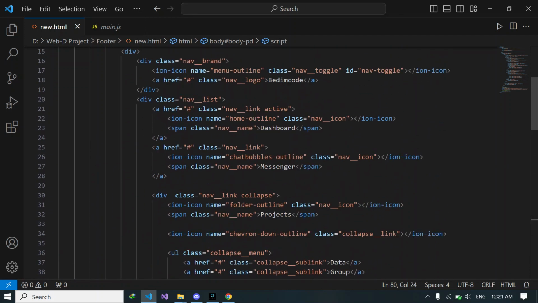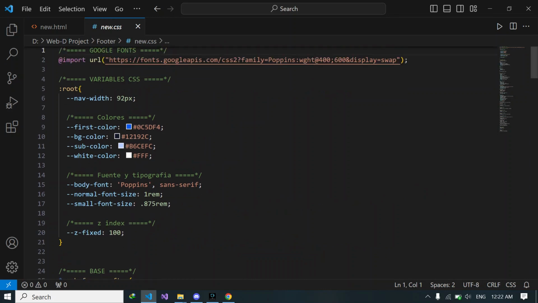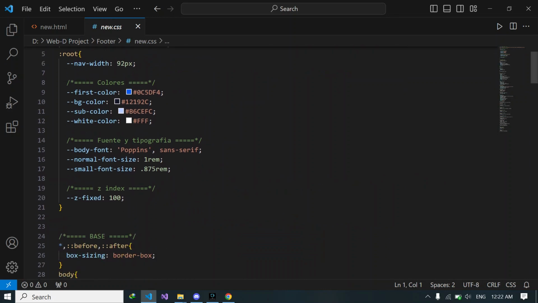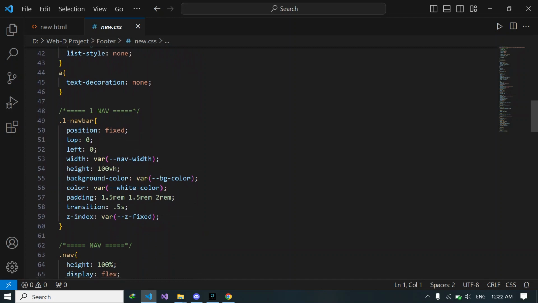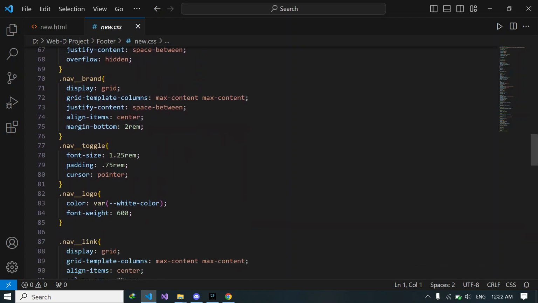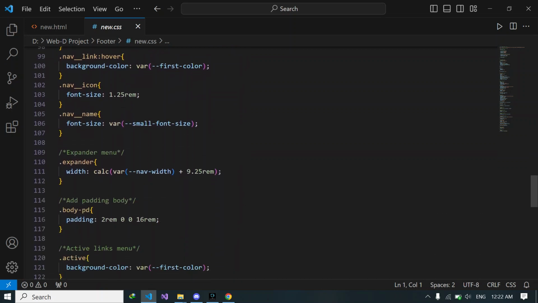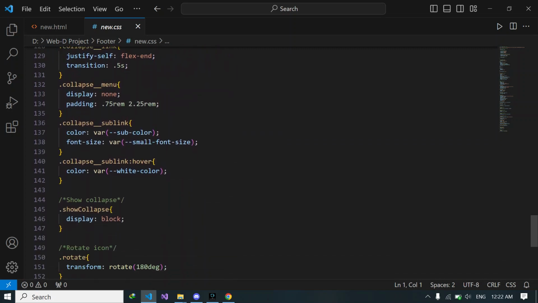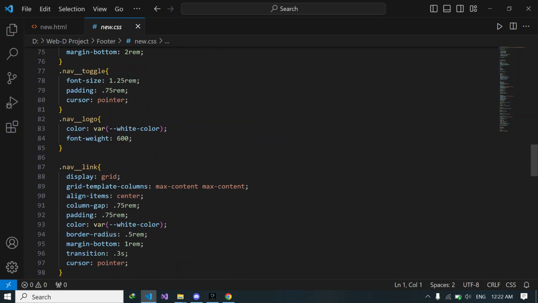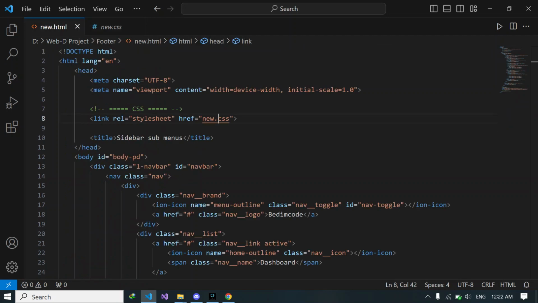So this was the HTML code. Here we have the CSS like this. So here is the CSS code. We have root, and also we have body and many others. So this is the HTML code. I wrote it very clearly and very cleanly for better understanding.